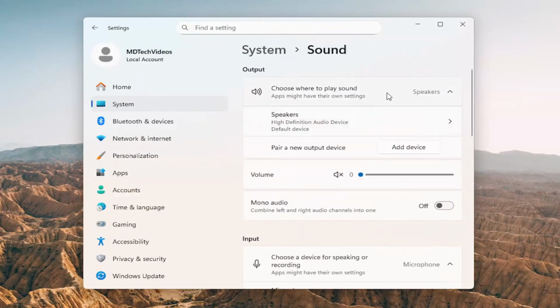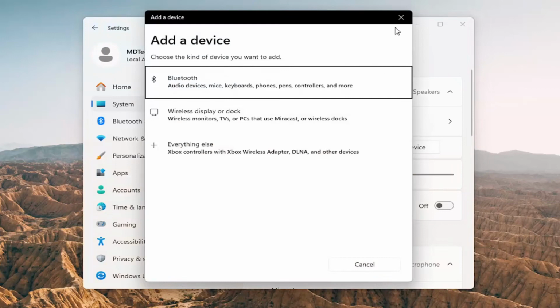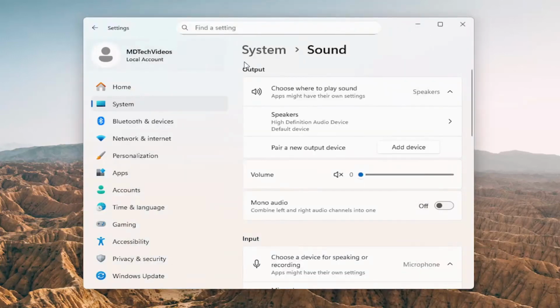And now underneath choose where to play a sound, if you click the drop down, you can expand that. Select whatever output device you want to select as your default one. You can also adjust the volume level here or add a new device by selecting the add device button and then walking through the on-screen steps. And that's pretty much it.